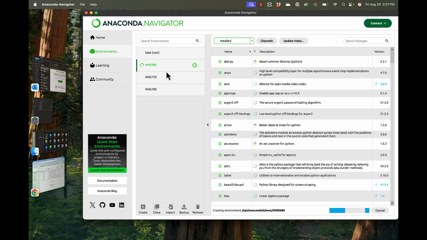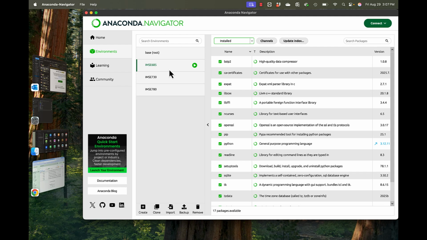And you see that will create a virtual environment called IMSC 685. With the same approach, you can create that for different projects in your company as well, and manage each project using a special set of Python libraries and a special set of compiler versions, and so on and so forth.